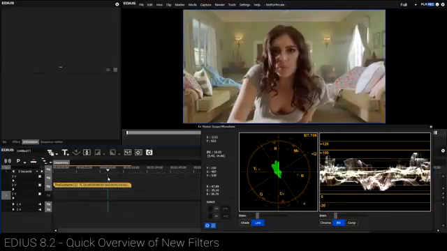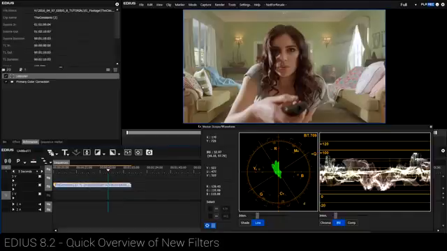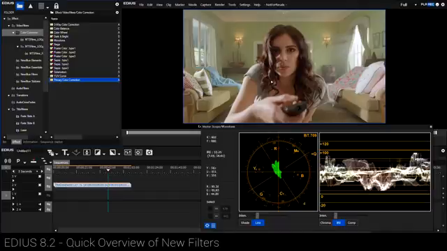Well, one of the things you need to look at when creating any sort of filmic look is, first of all, creating a balanced, nice image to begin with. The second thing is to start thinking about focus. How do we create focus within an image?